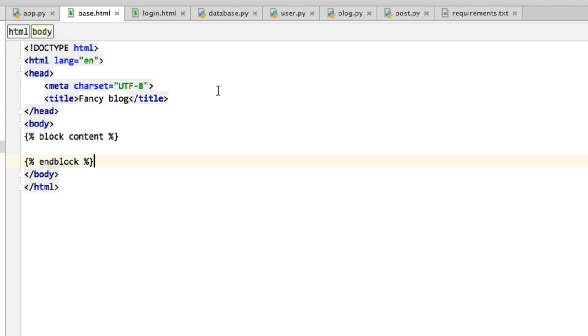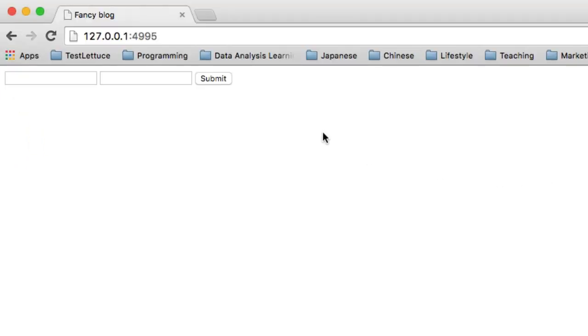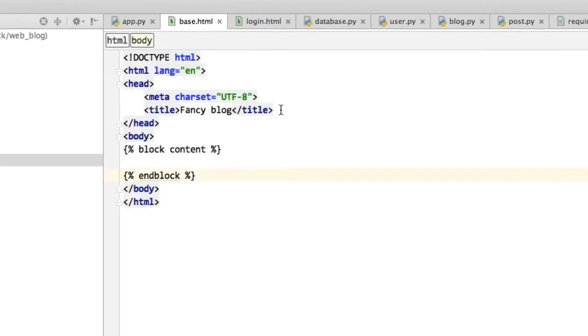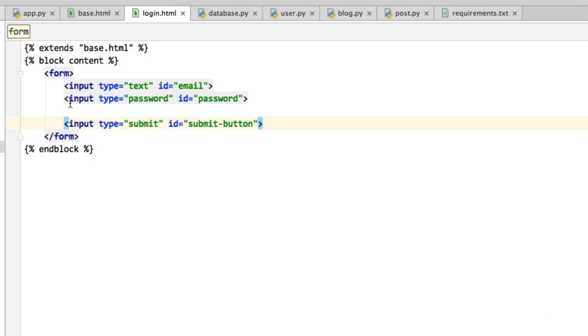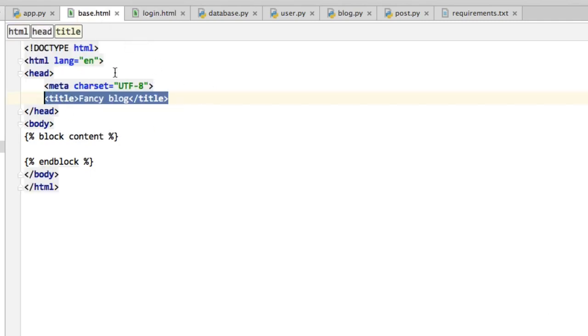By the way, if we go into Chrome, notice how the title is fancy blog up here, which is what we've defined. But the login page has no title defined. It is indeed extending it from the base.html page.